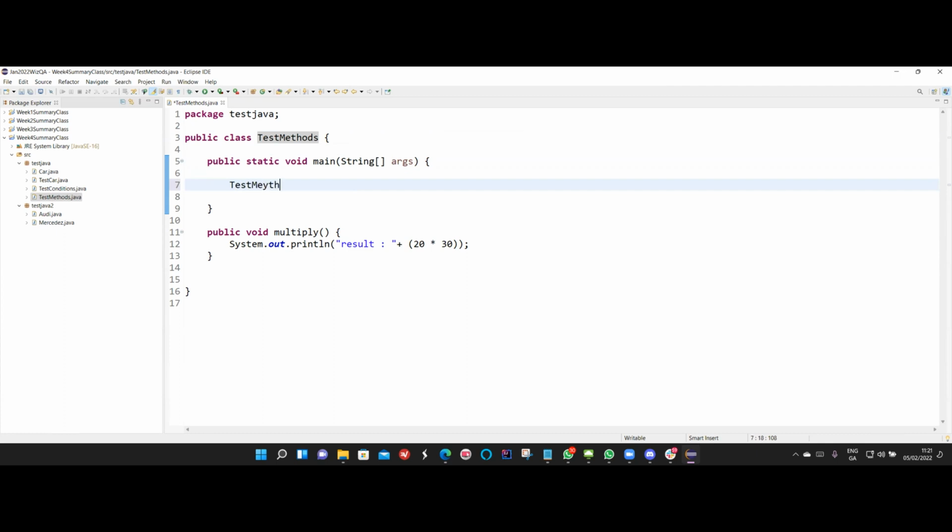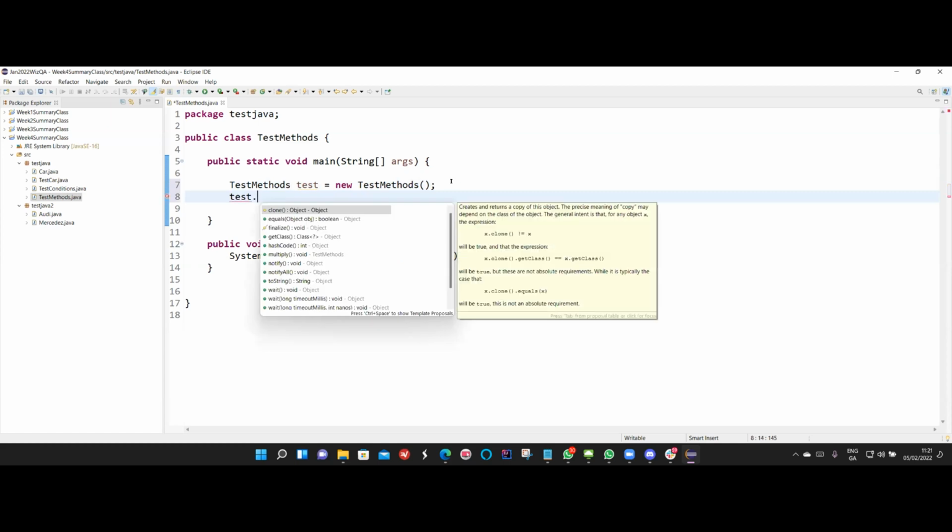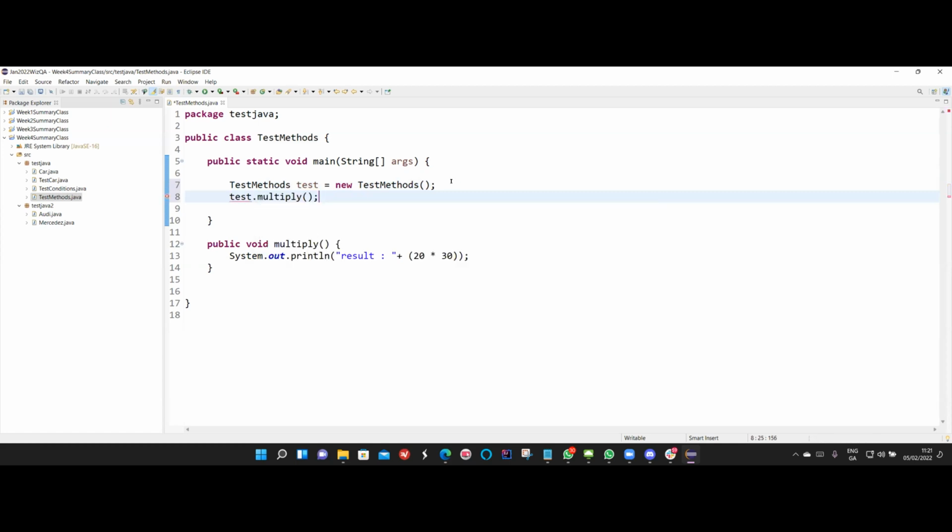Test methods test equals new test methods. I can do that. That's no problem at all. Okay, and then I can say test dot, and you can say multiply. So I call the method now with this situation.